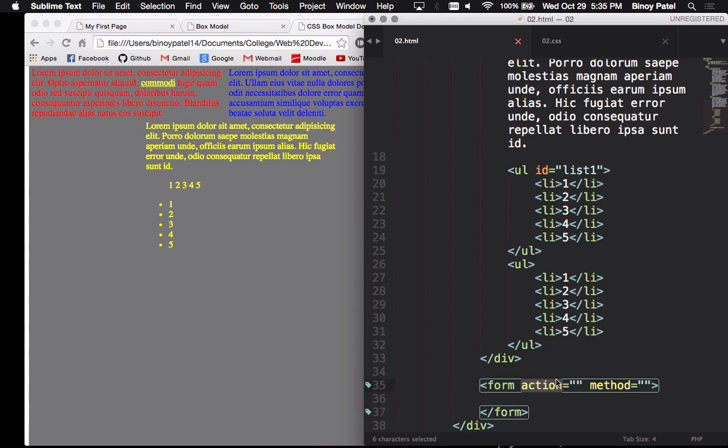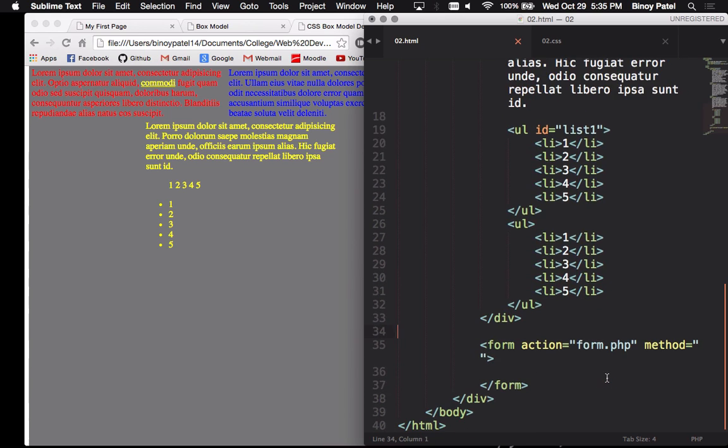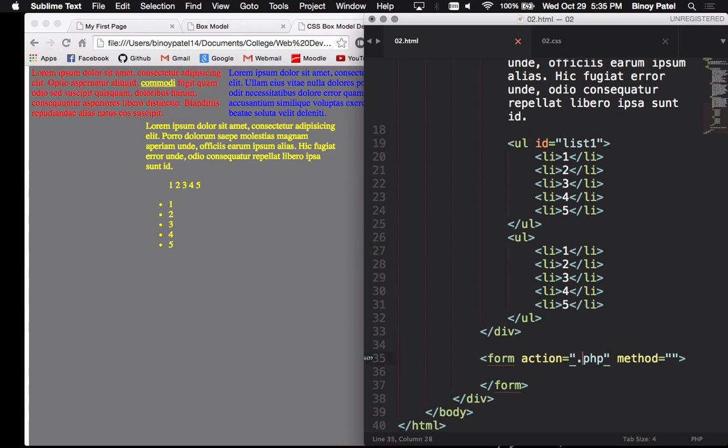What action means is, when I submit the form, how will I process it? In here, you would specify a PHP file which processes the form, in this case like form.php, and that will process your form. But for now, we'll leave it empty.